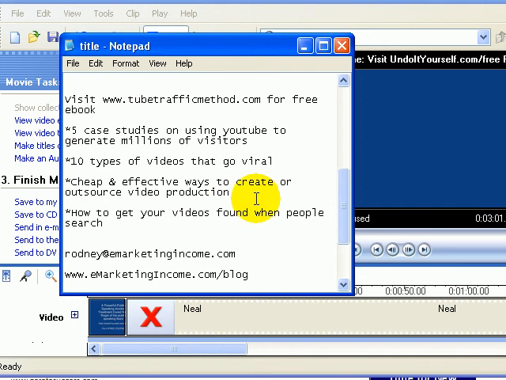They also show you cheap and effective ways to create or outsource video production. And it's really amazing what you can do. They also show you how to get your videos found when people search for them. Now, you'd think that this would be a really expensive ebook with all the information that's in there. I mean, there's much more than what I've shown you here. But the book is actually free. You can actually go to tubetrafficmethod.com and you get the book for free.